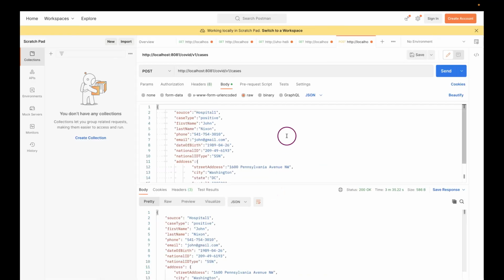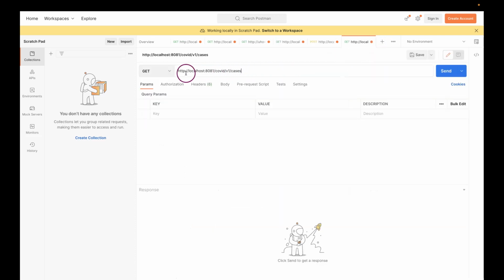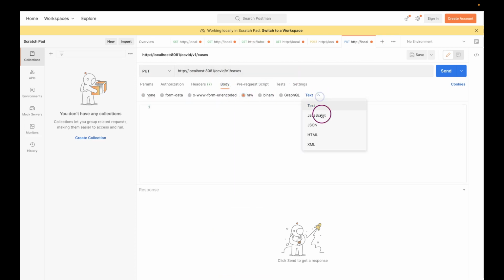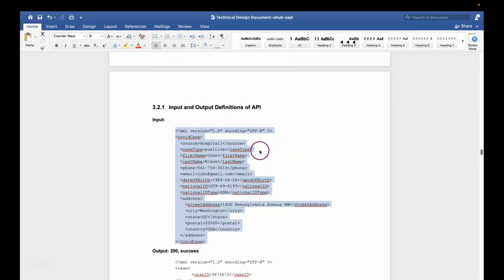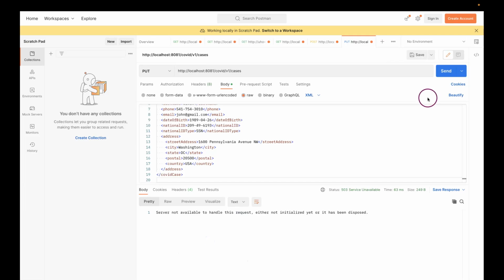Meanwhile, let me prepare the other request. So the URL is going to be the same, but the method should be PUT based, and in the body we are going to send an XML payload. Let's go to the document and get this input payload. Click on send.